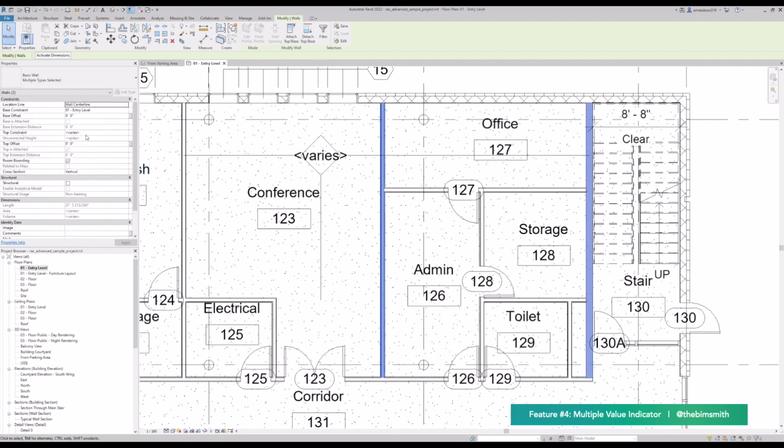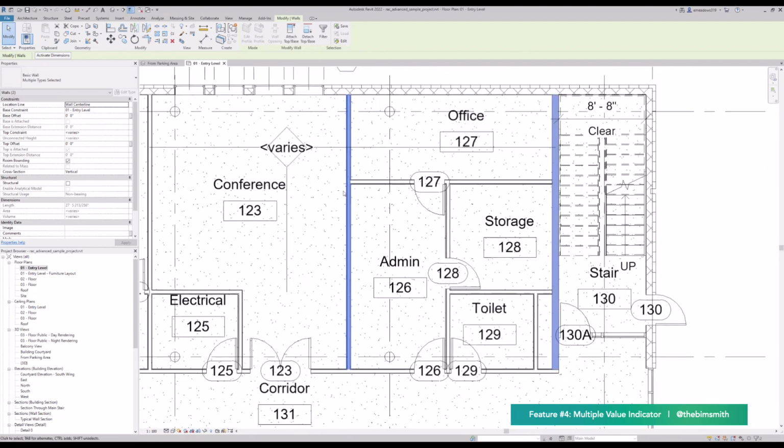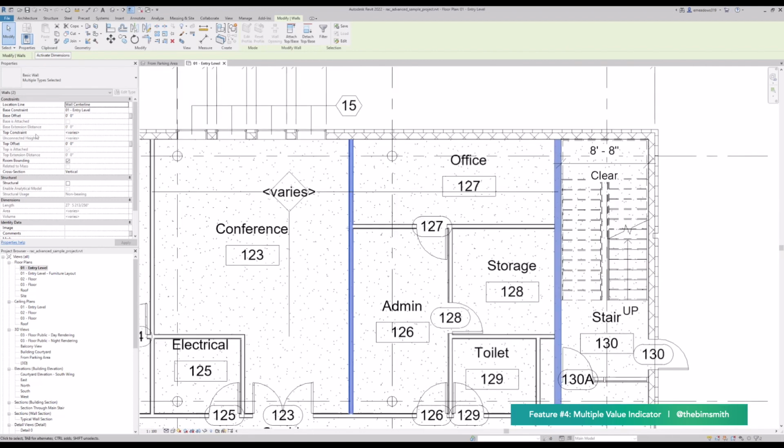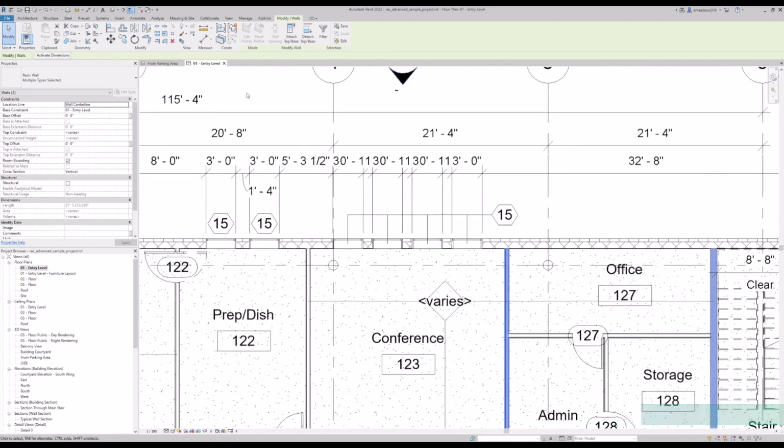So instead of getting an empty field like we have traditionally in Revit, we now get a top constraint with a varies field. So this way you know that there's a couple different things going on here, and it may give you some pause before you just type in something that you don't want to. So that's good. That might cut down on some errors in firms. I think that could be a really nice feature.